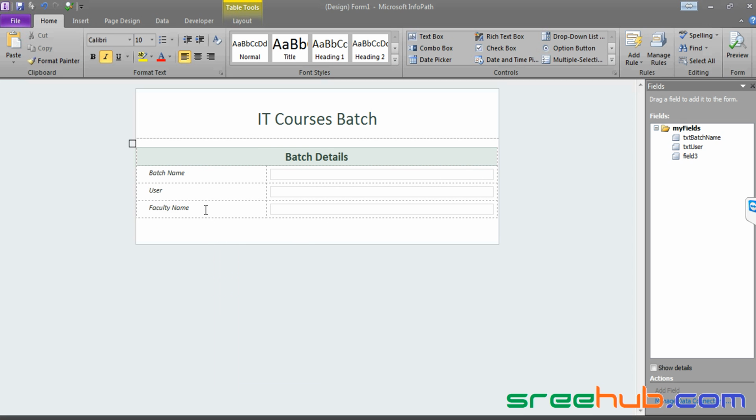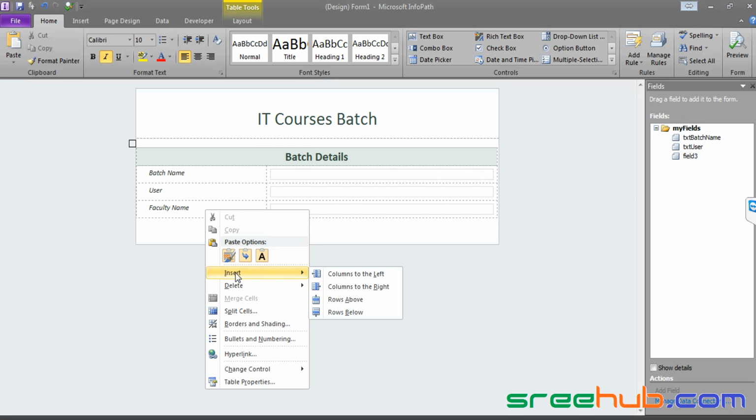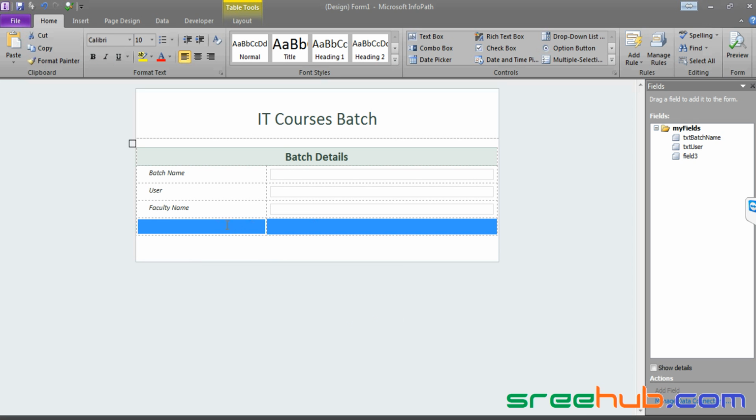And then if you want to add more rows, click on this, right click, and you can just say insert rows above or below. Let me just say below, right? You can get one more row here. Let us say, let me just take some more things here, quotes, right? Quotes, which quotes you want.